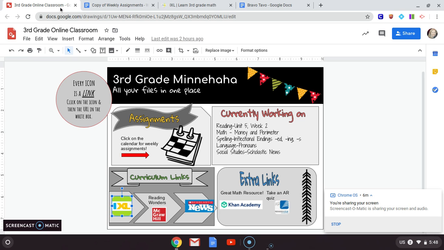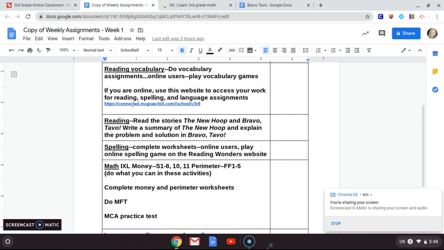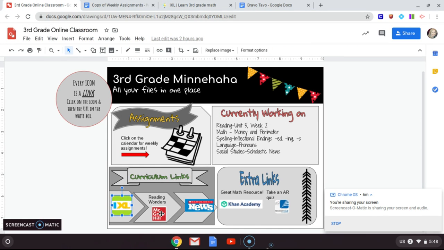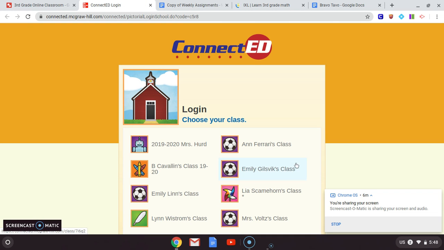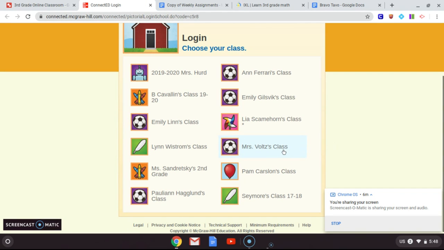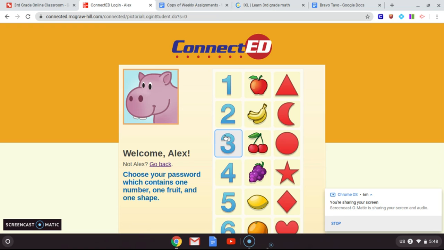So going back to this, Reading Wonders will be this website. The ConnectEd McGraw-Hill can be accessed right here. They click on that, click on the link, and it will bring them up to this. They scroll down, click on Mrs. Volz's class. They will find their name, and then they will enter in their password. So everyone's password is a number, a fruit, and a shape.